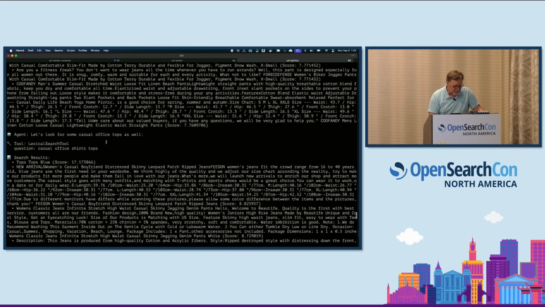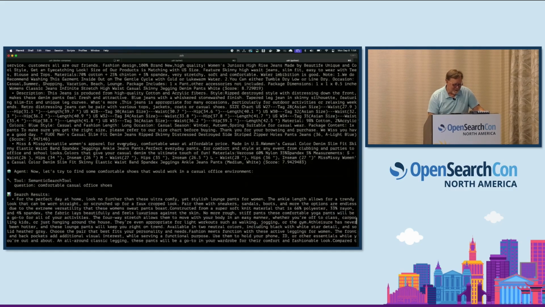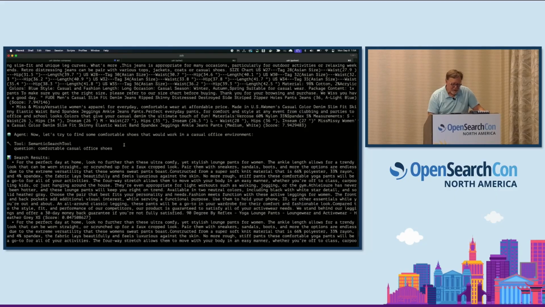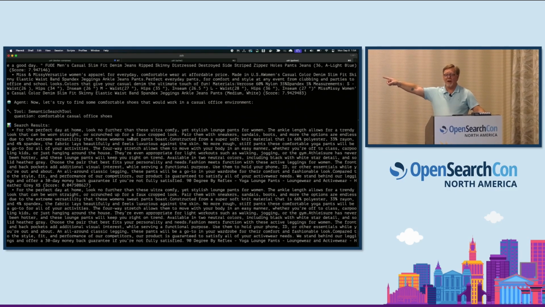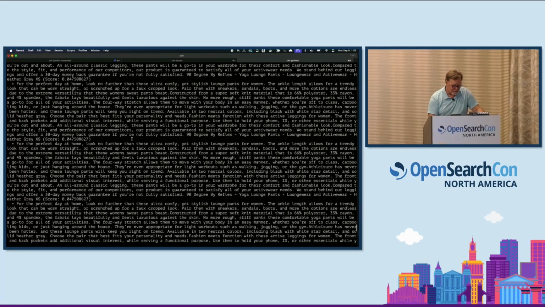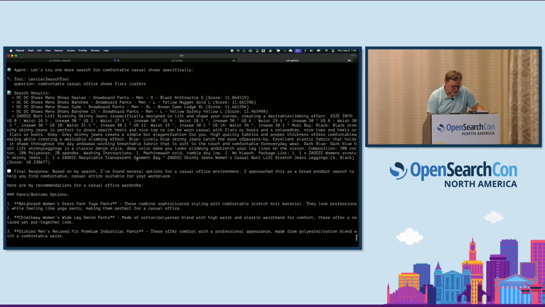And then let's look for some casual office tops as well, which I didn't ask for. That's interesting. So it throws tops in there. Let's try comfortable shoes. I didn't do any of this. I just said I work in an office, it's very casual, right? So it's coming up with these strategies and reasoning about the results that are coming out. It thinks I might want shoes. Okay, let's look at shoes, right? And also comfortable flats and loafers.